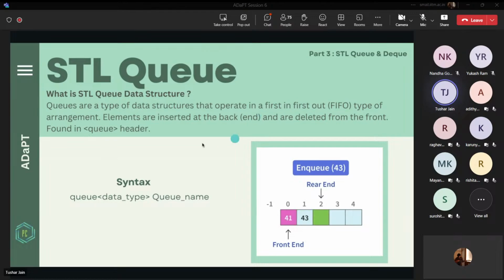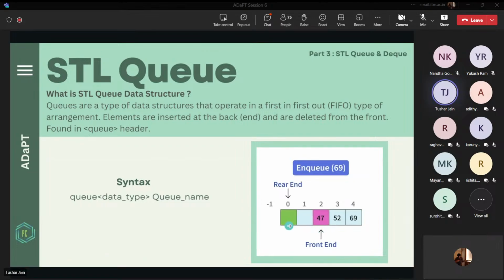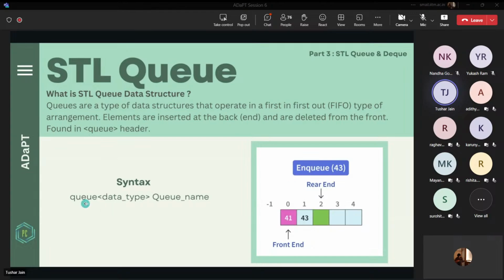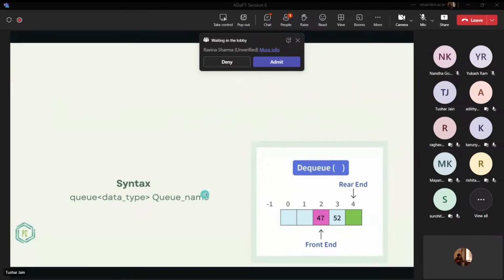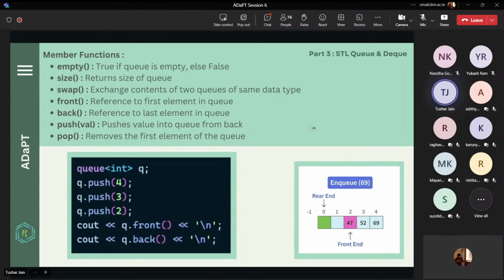You can see a GIF here in which we first start with an empty queue, and then we add elements slowly. The element which we remove first is the element which we inserted first. The syntax for declaring a queue is queue, data type, and then queue name. The member functions are empty, which is similar to the empty function in stack, and size, again similar to the size function in stack.